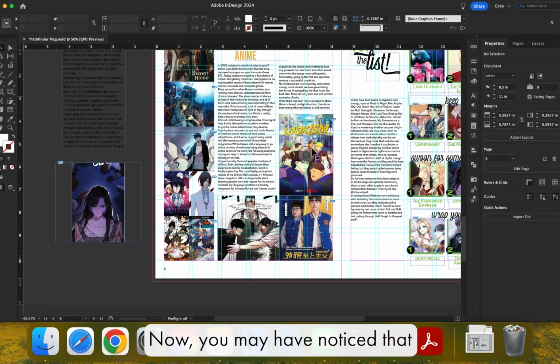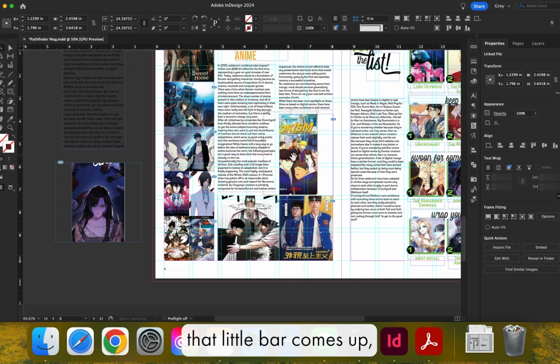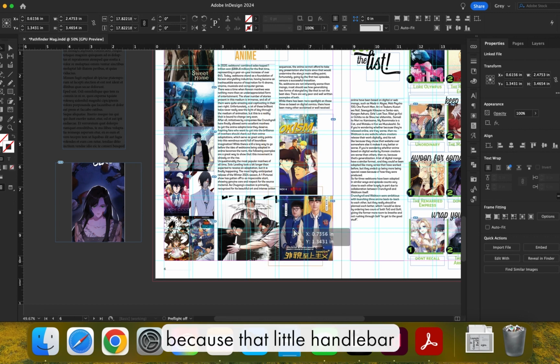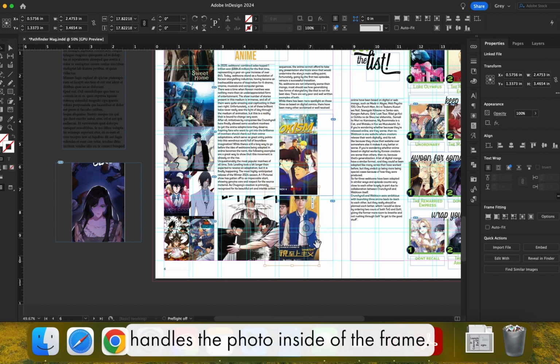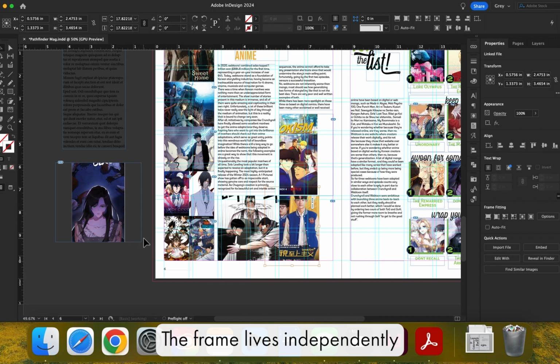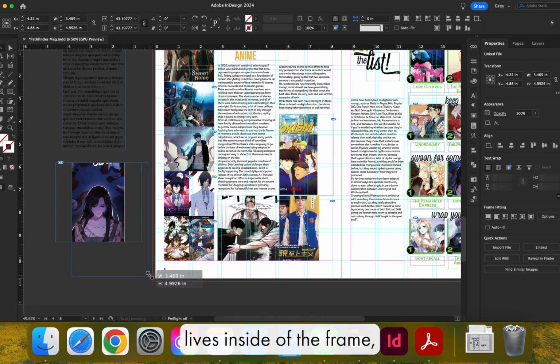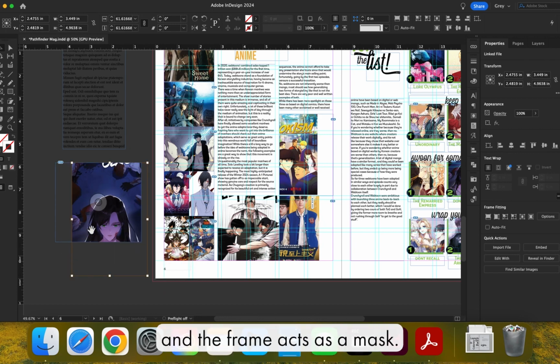Now, you may have noticed that that little bar comes up. This little handlebar comes up every time we're near a photo. And that's because that little handlebar handles the photo inside of the frame. The frame lives independently of the photograph. Our image lives inside of the frame, and the frame acts as a mask.